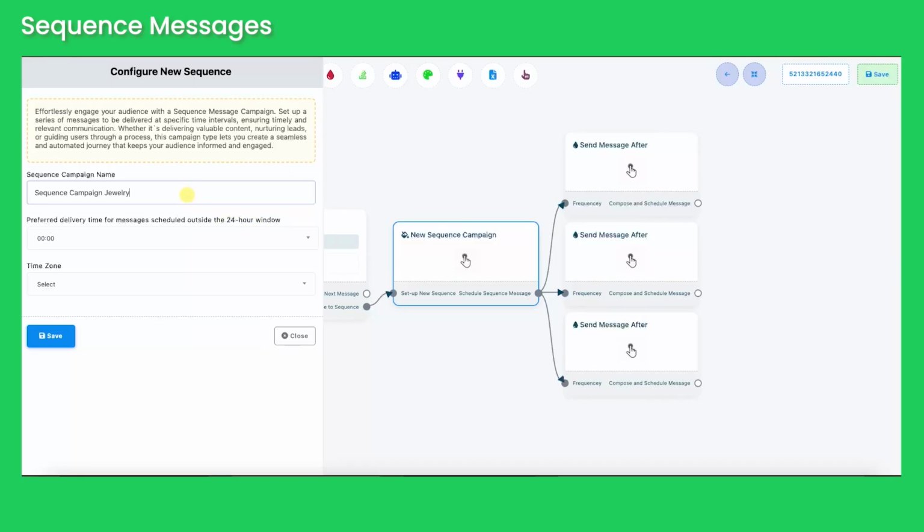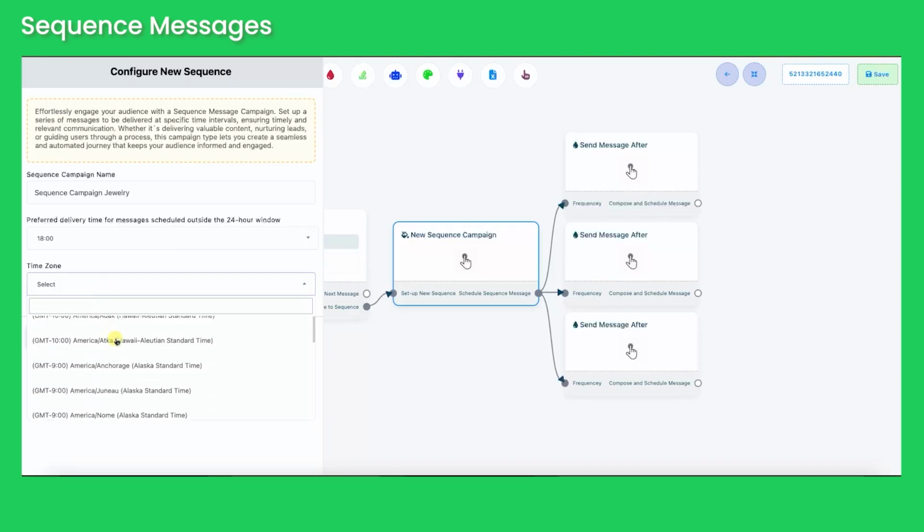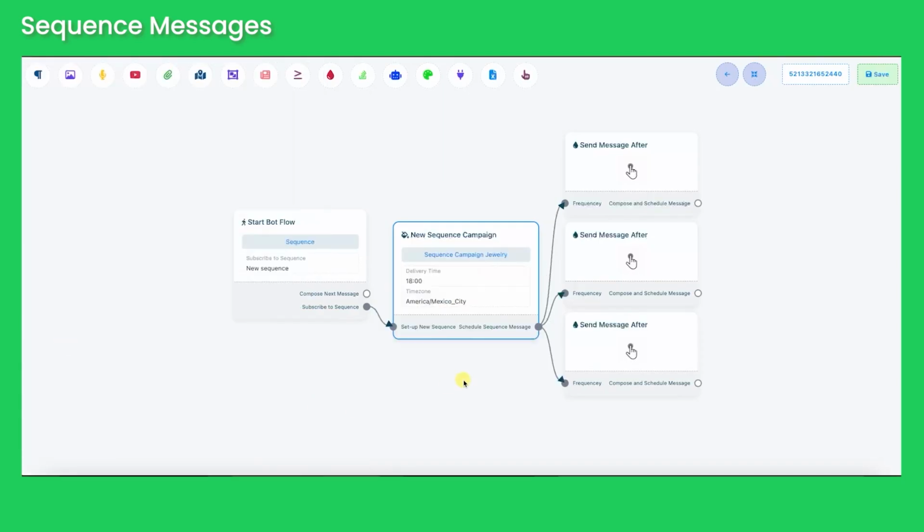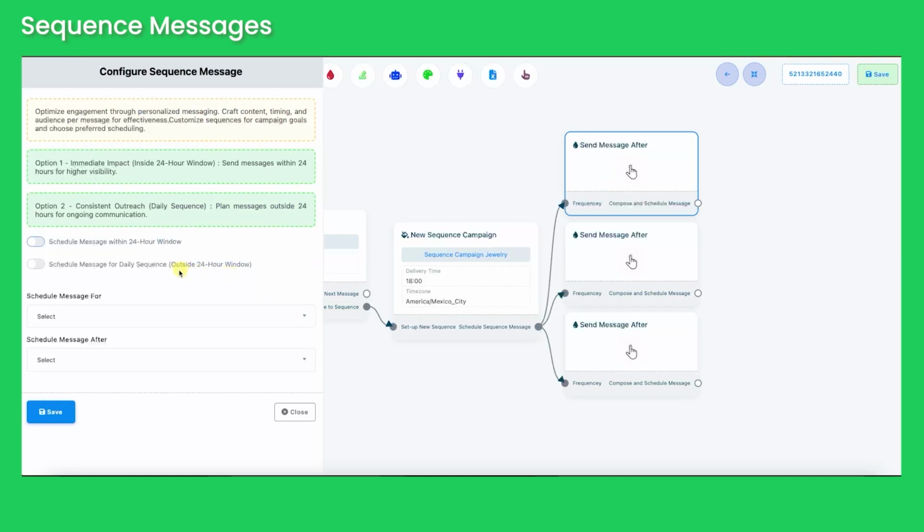It's time to specify the preferred delivery time for messages scheduled outside that 24-hour window. You can also select the time zone from the time zone field. Now, here's where the magic happens. Click on the Send Message After box, and you've got two awesome options for each step. Schedule the message for a daily sequence. This allows you to send messages up to 30 days after your lead's last contact.